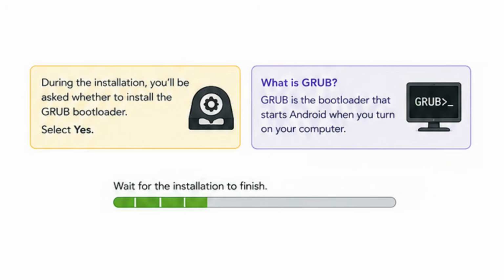During the installation, you'll be asked whether to install the GRUB bootloader. Select Yes. What is GRUB? GRUB is the bootloader that starts Android when you turn on your computer. Wait for the installation to finish.